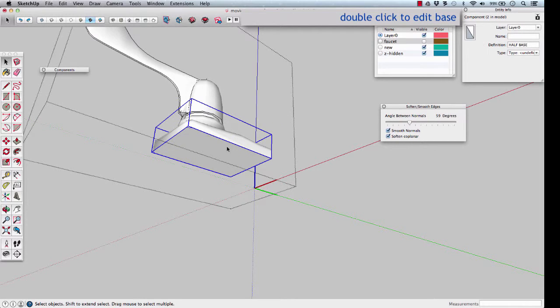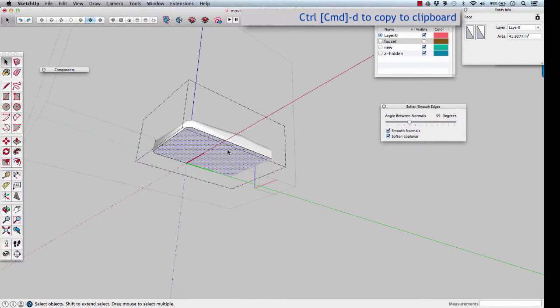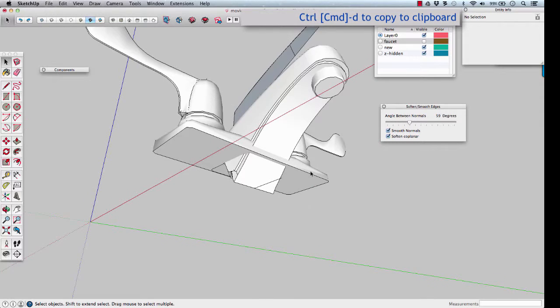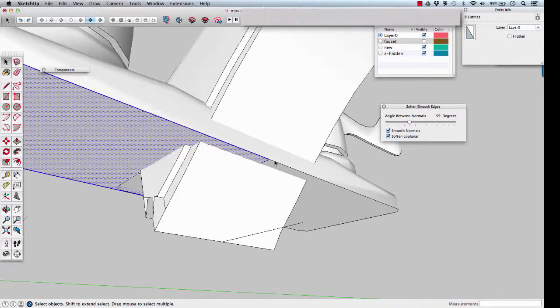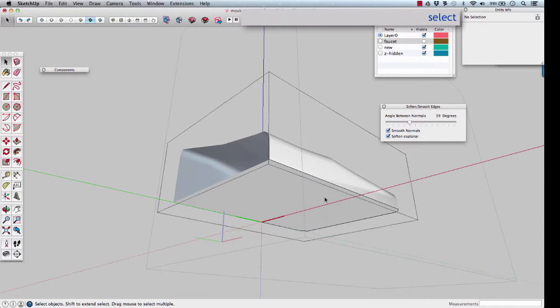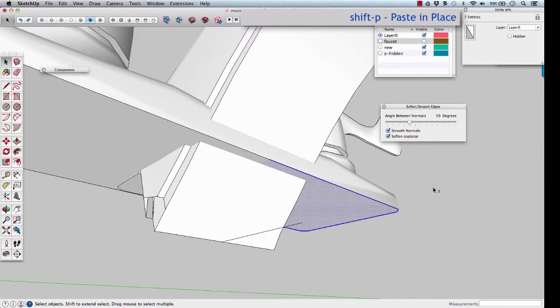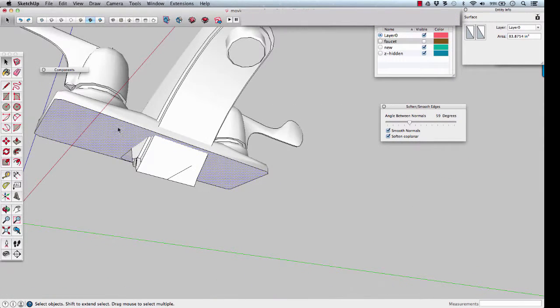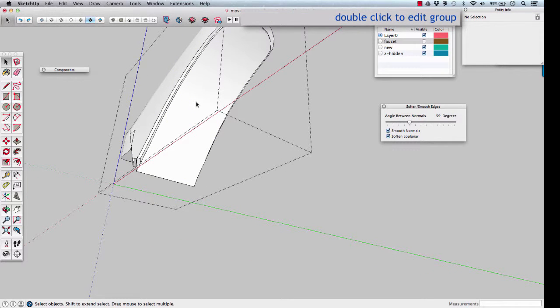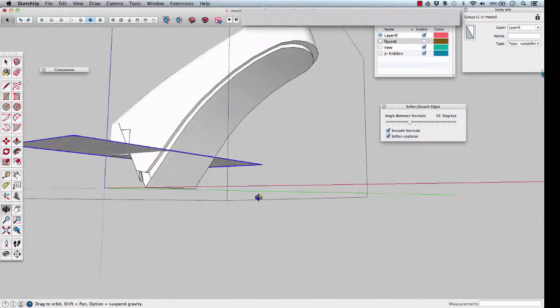Let's open up the base, select that face, copy it, click outside, paste in place. Let's do the same on the other side. Select it, copy it, click back out, paste in place. Now it's all one surface. Select that surface and make a group of it. Add that group into the faucet neck now, so we'll cut that away to the clipboard, double click, and paste it in place. Shift, paste in place.